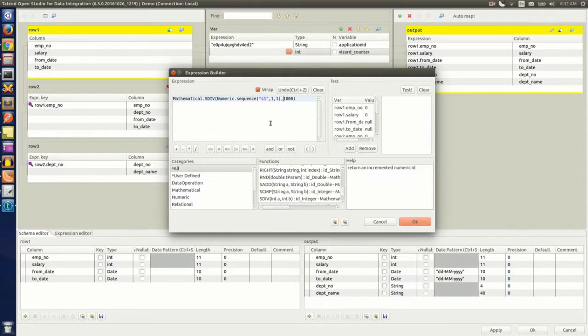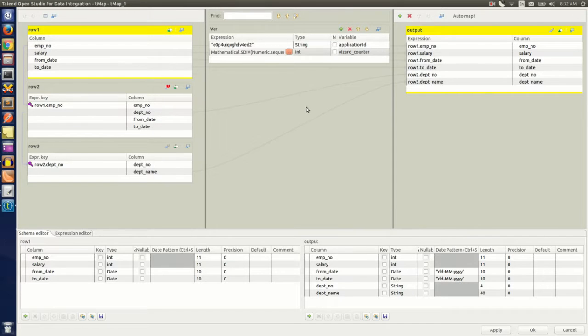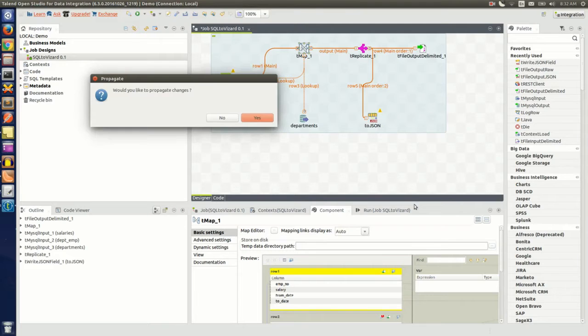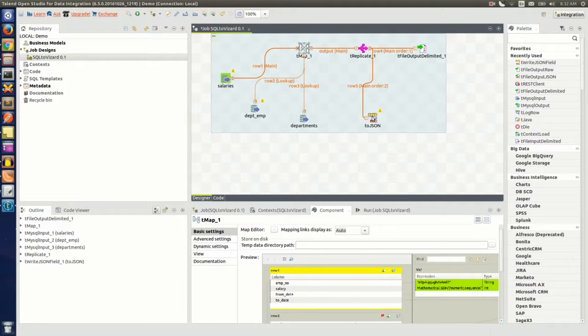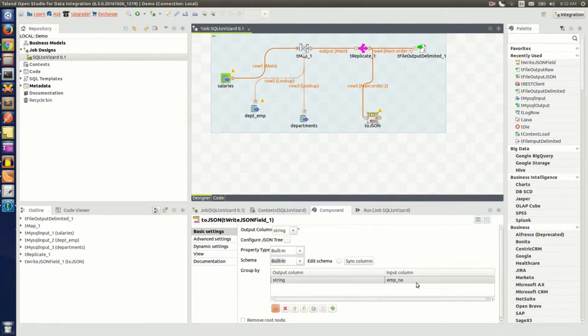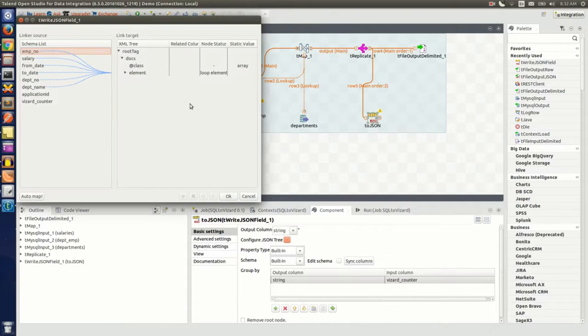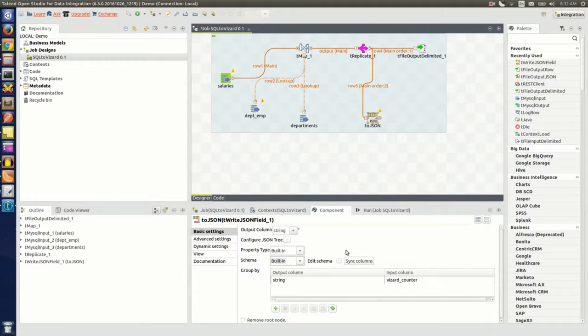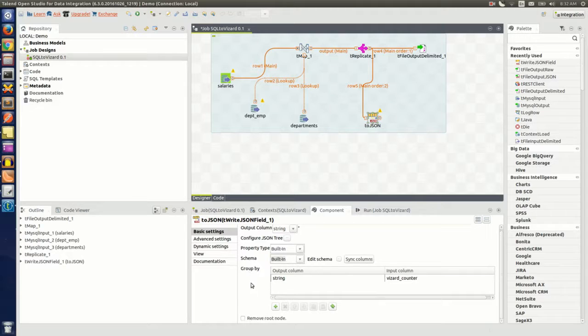This will help us send data in batches to Vizard. This is needed to limit the request body size of each request. Let's add these fields also to the output. Let's go back to tWriteJSONField component, set group by to be based on Vizard_counter. It will group all the rows that have same Vizard_counter into single JSON string, and let's add application ID to root. Select Remove Root Node option.